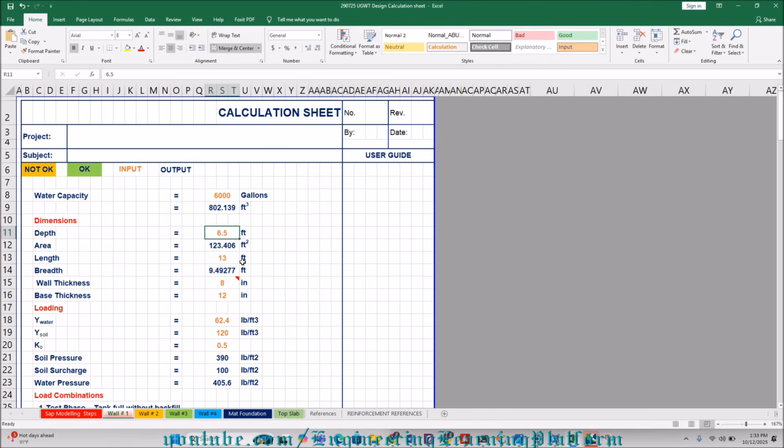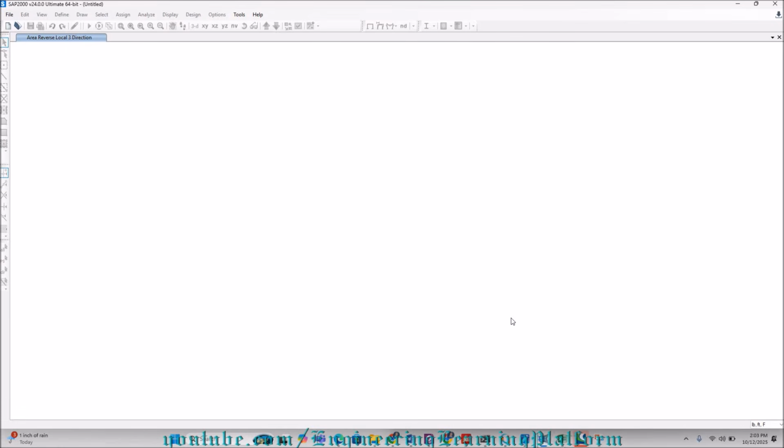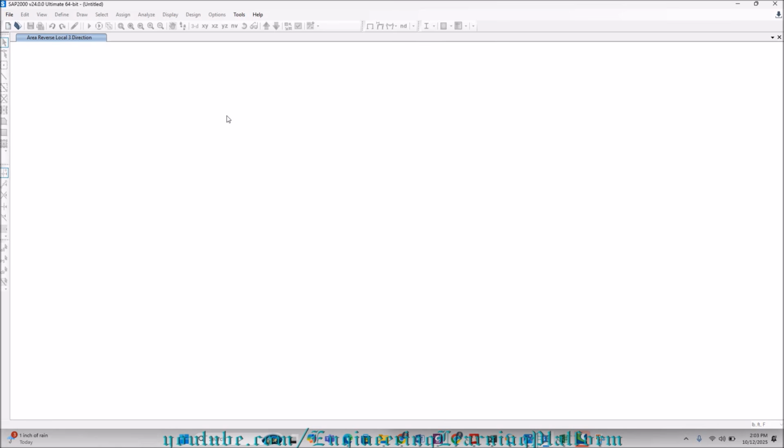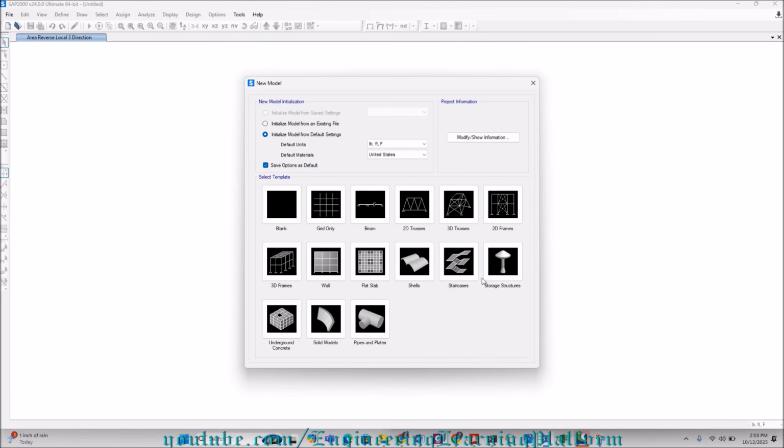Now let's move towards SAP and start modeling the underground water tank. Then we will be coming towards loading. So guys, now let's start modeling our underground water tank in SAP2000. So first you need to go to File, click on New Model. Now as you click on New Model, a window will appear in front of you.